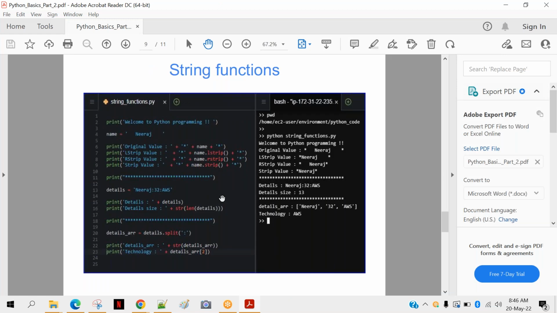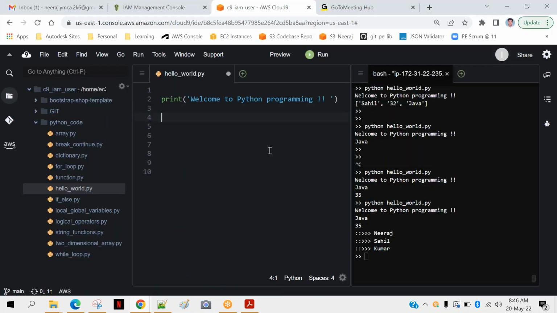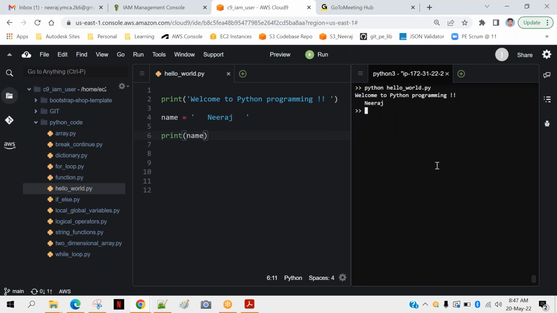That is string functions. Okay, let's quickly tell you about string functions. So string function, we talked about one string function, right? Let me do name is equal to, I will give some space, Neeraj, and one more space, right? So many things you can do. If you print Neeraj directly, it will print as it is, I mean with spaces. Print name, right? And it will display Neeraj with space. You notice that there is a space in the beginning and there is a space after the name also.